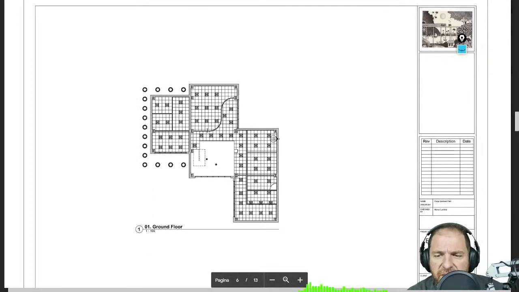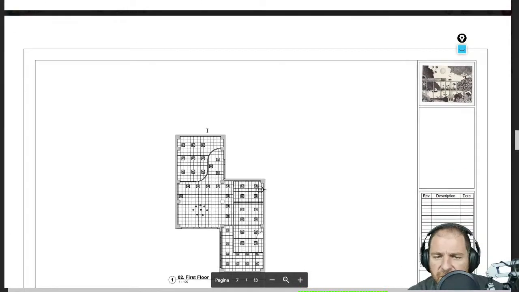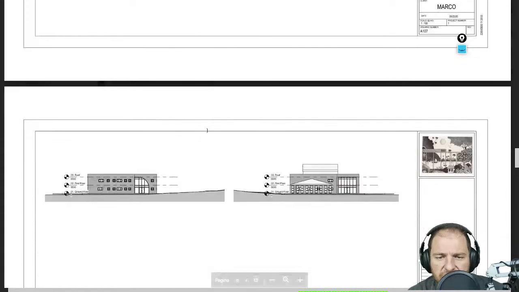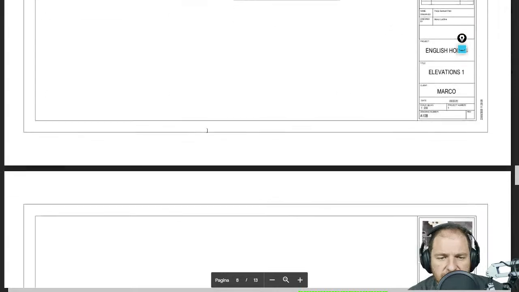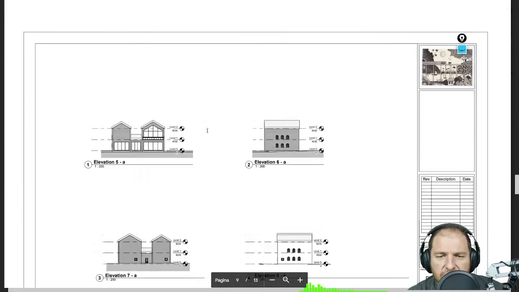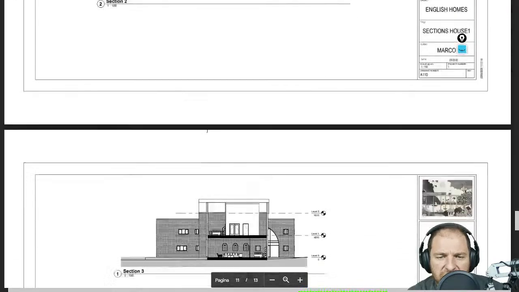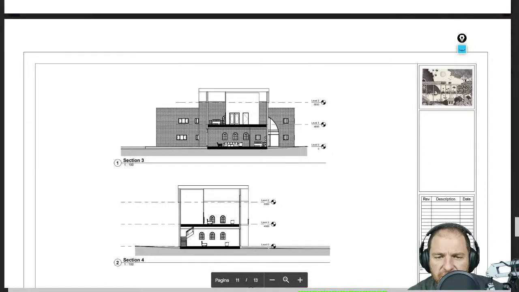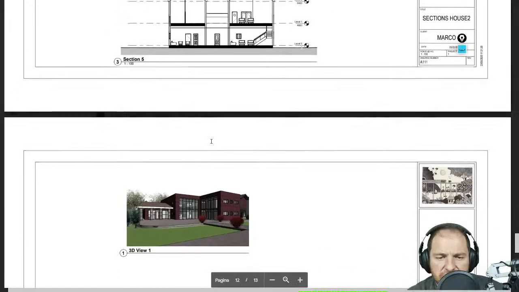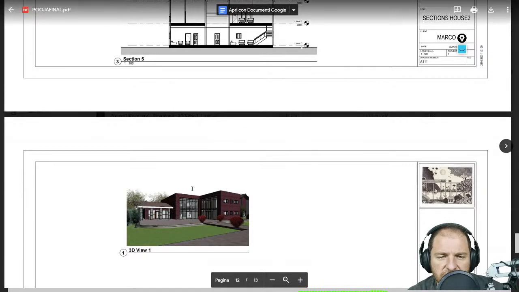And then we have another floor plan. It is 2 houses. We have these sections. Perfect. We have this part in here. That looks nice.